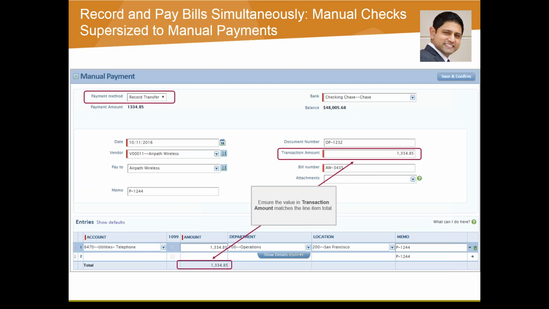And this is nice to be able to see as well. You've already seen this as well, if you do utilize manual checks, or you have utilized manual checks in your environment.